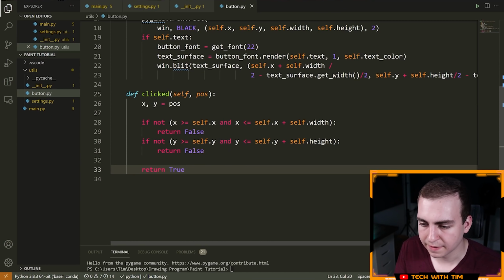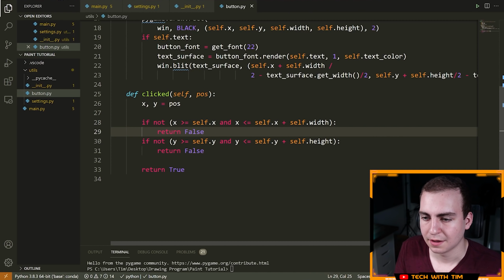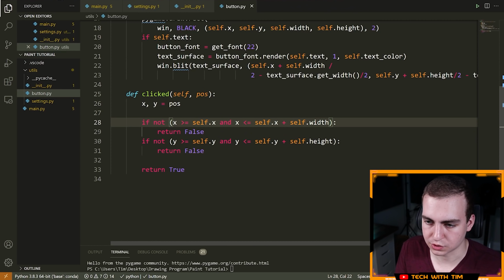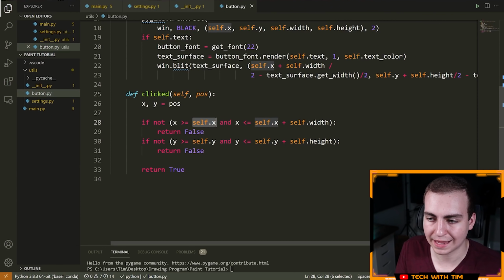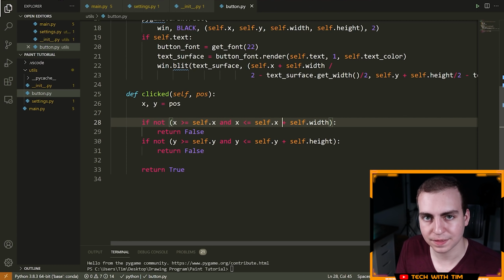Okay, I know I went quickly. You guys feel free to pause, obviously. I'm sure you guys have been doing that and filling this out. But what I'm checking is this condition. So ignore the not for right now. Just think about what this condition is doing. I'm checking if the X position that I have, whatever my mouse position is, is greater than or equal to whatever the X position is of my rectangle, because all my buttons are rectangles here. And then I'm checking if the X is less than or equal to self.x plus the width of my rectangle. So I'm pretty much checking, hey, is my X within the X of the button?